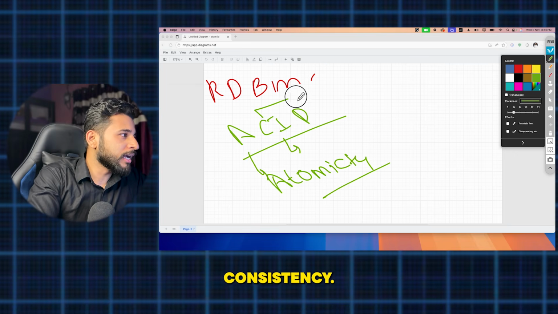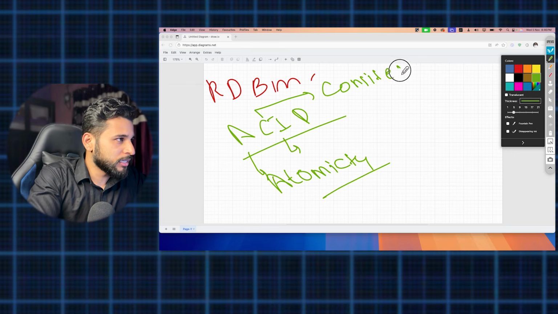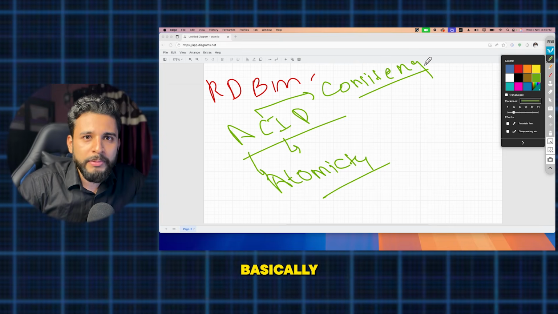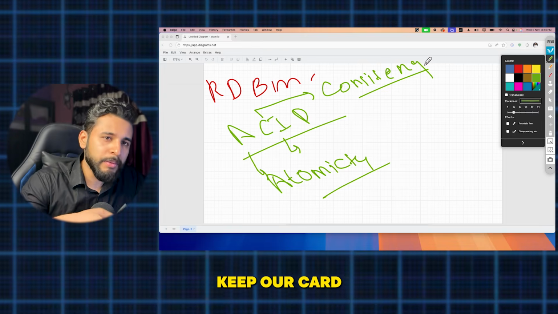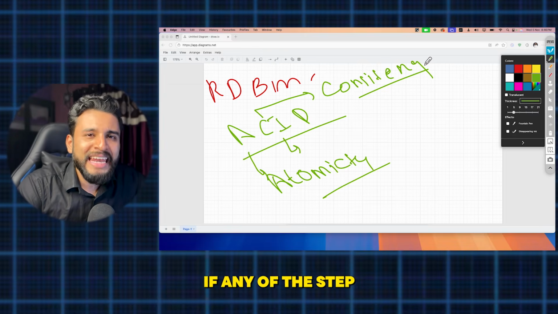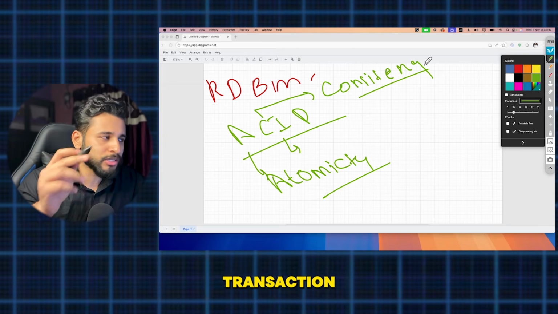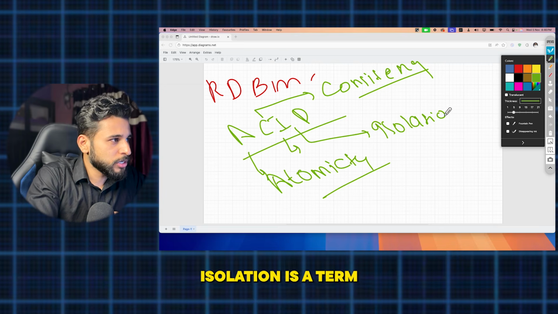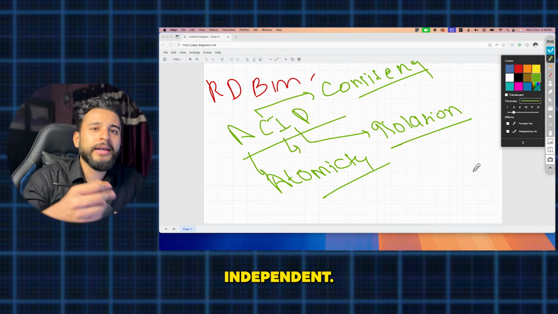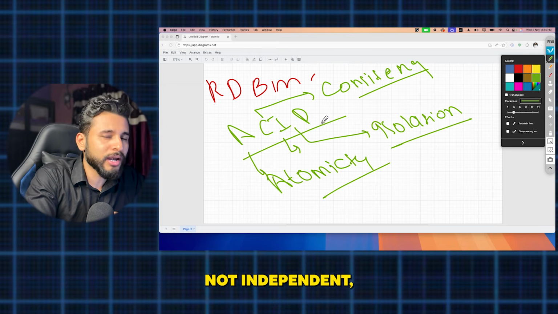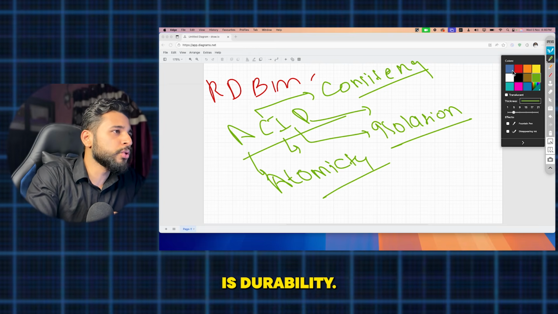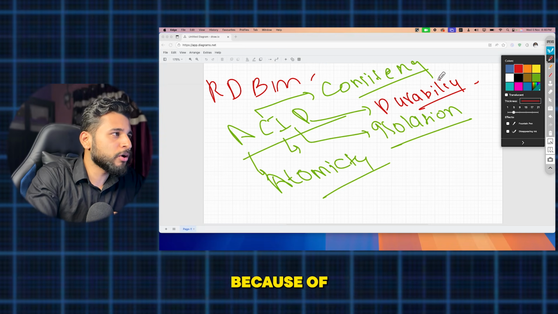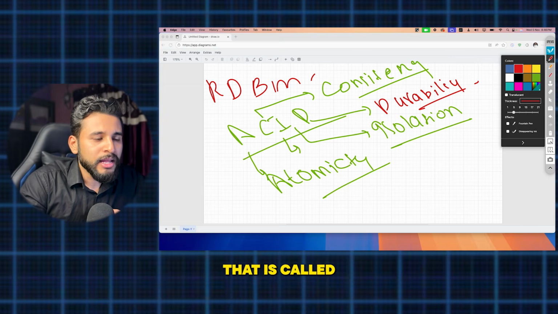Next is consistency. There should be consistency in the steps and transactions that are happening. When you go to a bank, you put your card inside, and only then does money come. If any of the steps fails, the whole transaction is a failure. Next is isolation. Every step should be isolated. Next is durability. Durability means that no step should fail because of any other step. That is called durability.